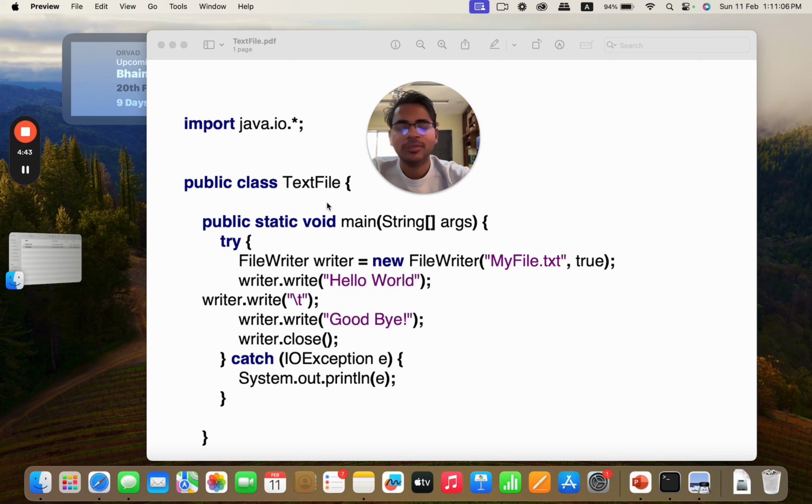So the TextFile program deals with the writer classes. Now, what is the writer class? Suppose you want to write some content to a file using your Java program, meaning you want to add some text to a file, or later on you want to read from a file, then there is a reader class. So the writer class is used to write some text to a file.